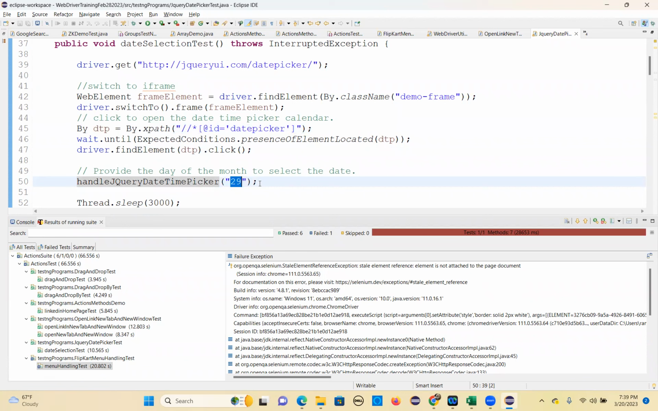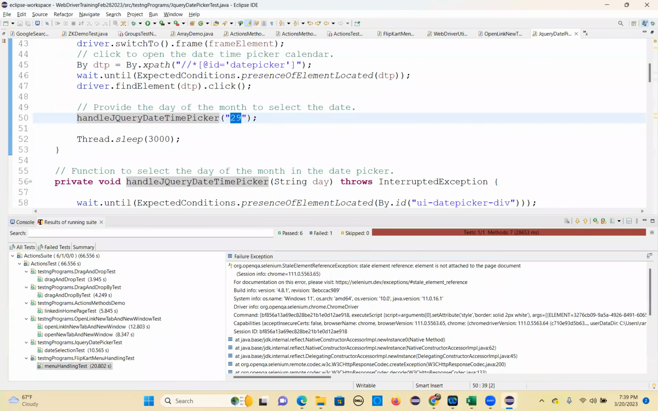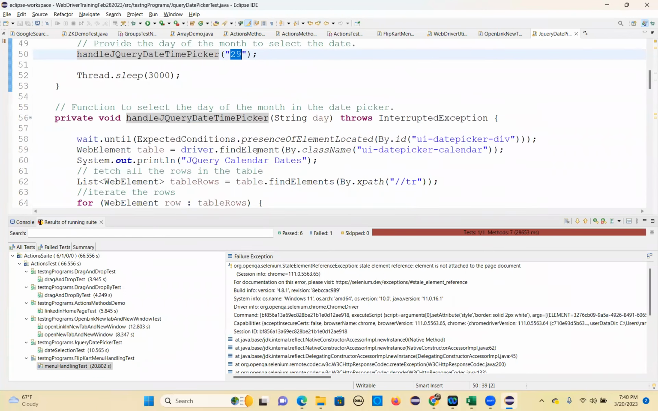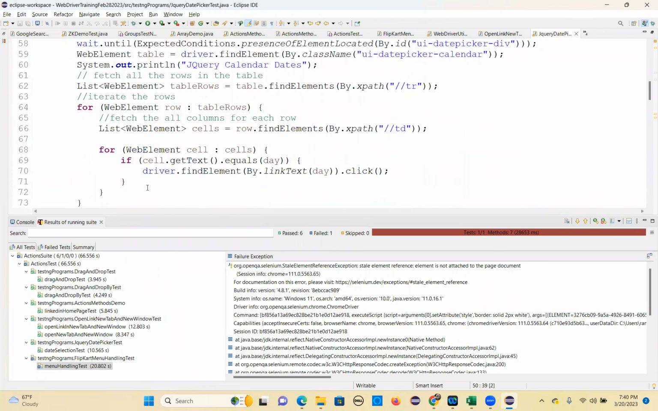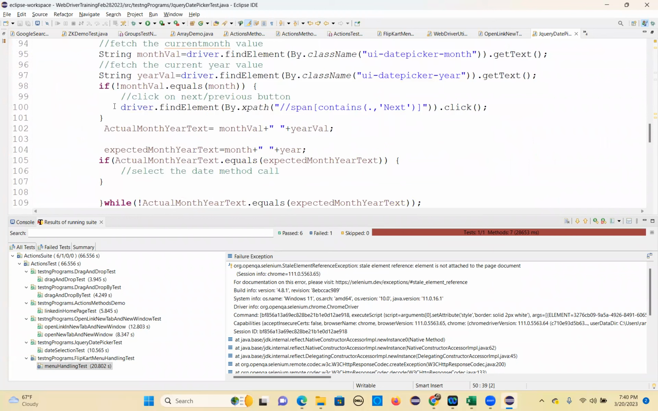Okay, the first method it's calling the day, right? The other one I didn't call. I called only this one. The other one, like month and year you were giving, if it reaches that month and year, then it has to click again. So some code is pending here. Yeah, here you have to write some code.